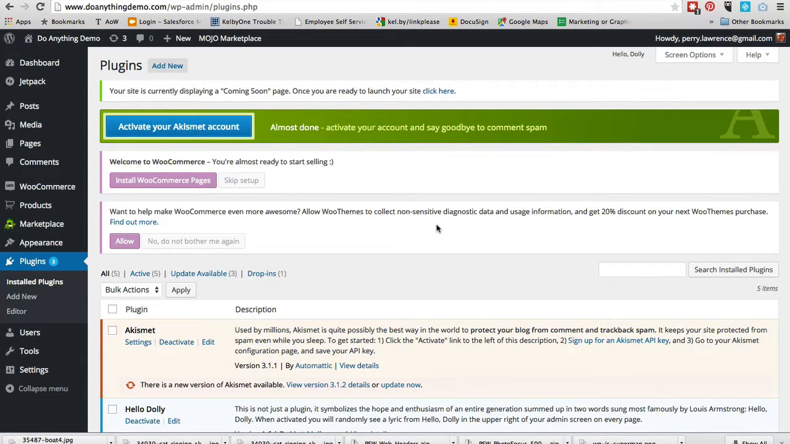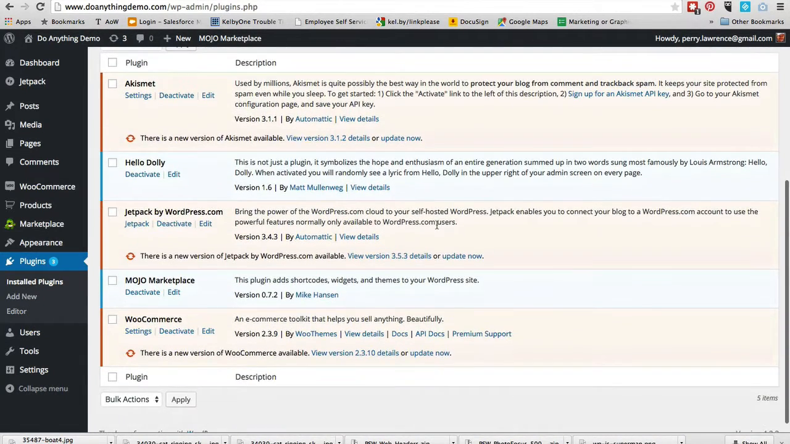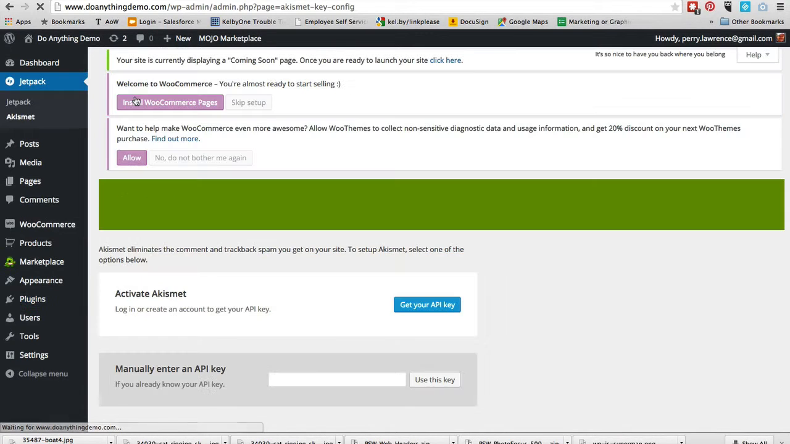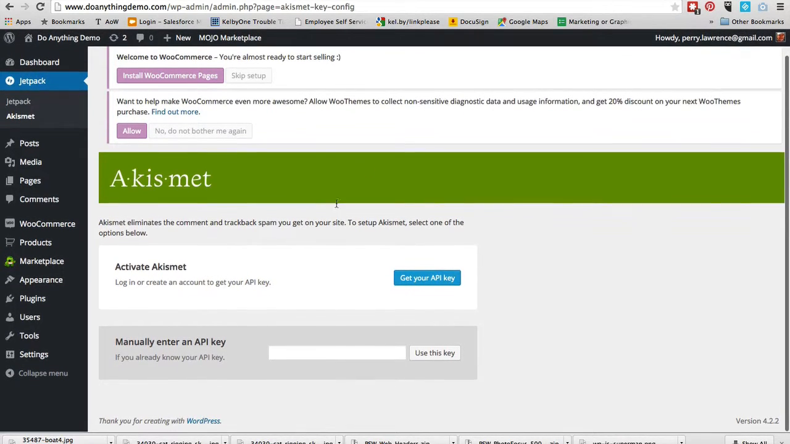So let's go to our plugins, and depending on which installation you have, it's probably already there. So we are going to update if it's giving me the opportunity. So I'm going to update, and then if you click on settings, it's going to take you to a page where you get your API key. Log in or create an account to get your API key.